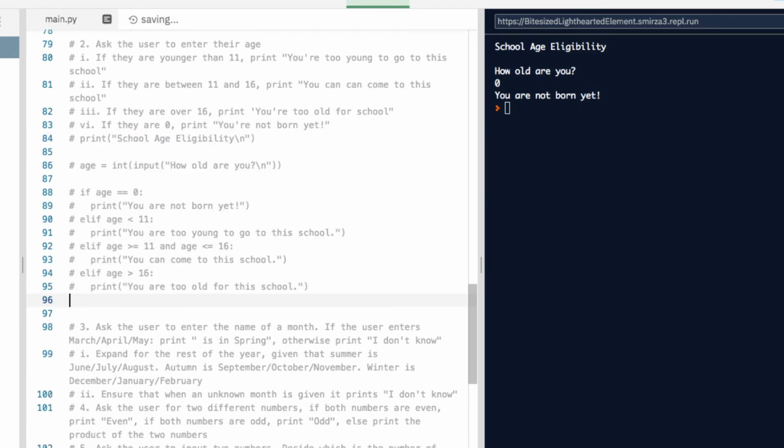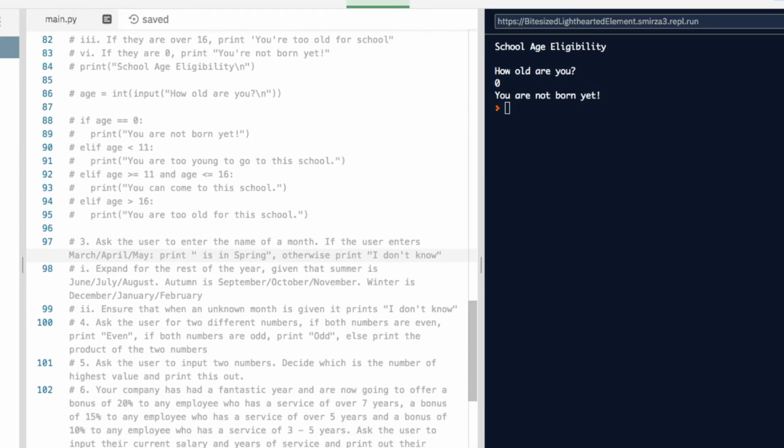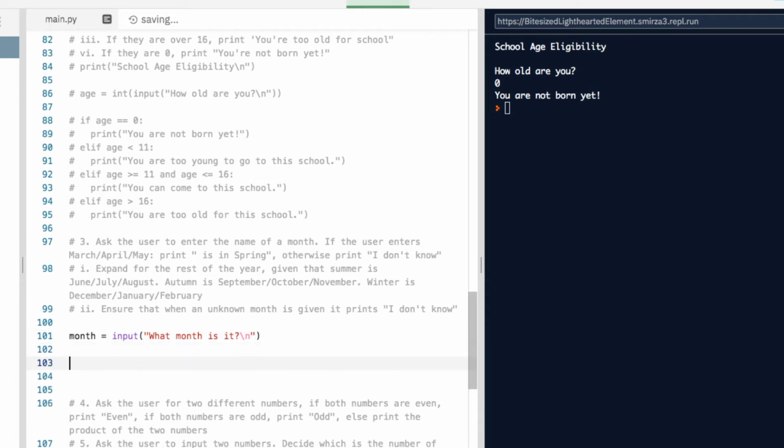Okay, so number 3. Ask the user to enter the name of the month. If the user enters March, April or May, print the month is in spring. So I'm going to put the month is in spring. Otherwise, print I don't know. Okay, so let's start with that section and see if it works. So we know we need a variable called month because that's what we're looking to get. So month equals, and then we can ask the user what month is it, and the \n.